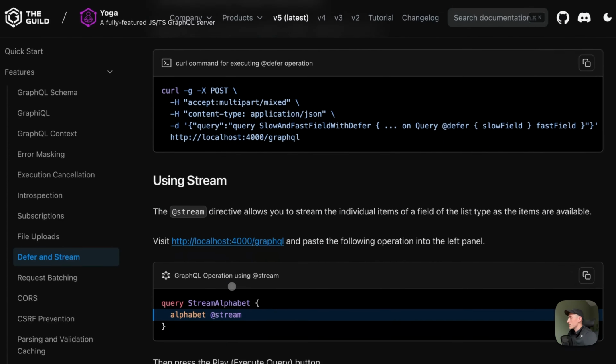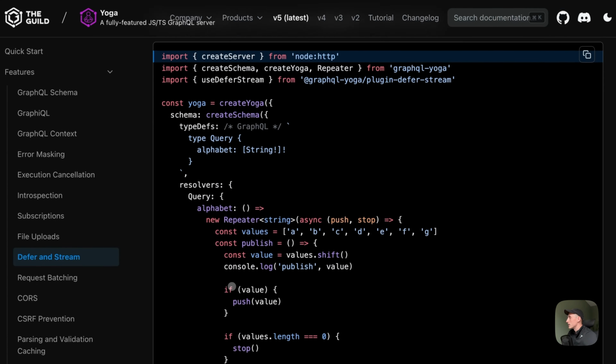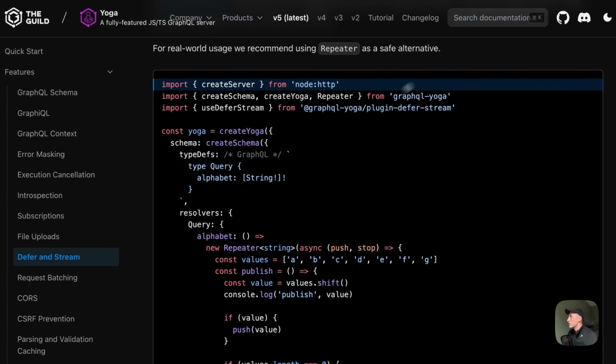So instead, they recommend using a package called Repeater, which is also available from GraphQL Yoga. So with Repeater, in this example, rather than returning the data itself, we return the repeater instance, and it gives us two methods, push and stop. Every time we get a new piece of data and we want to push it to the server, we call push. And then once we've pushed all of our data, we can call stop, which will close the connection, and then everything's finished. So let's implement Repeater in our own resolver.